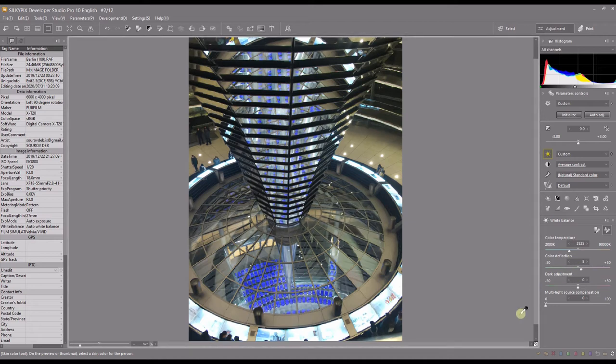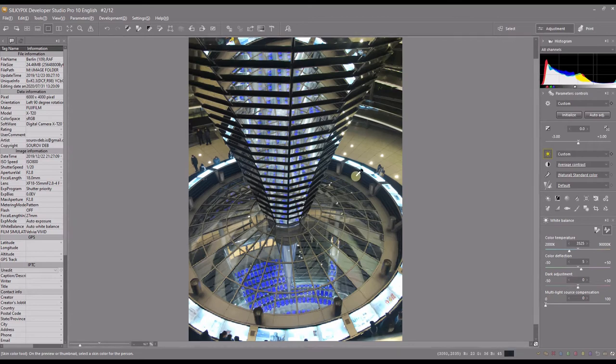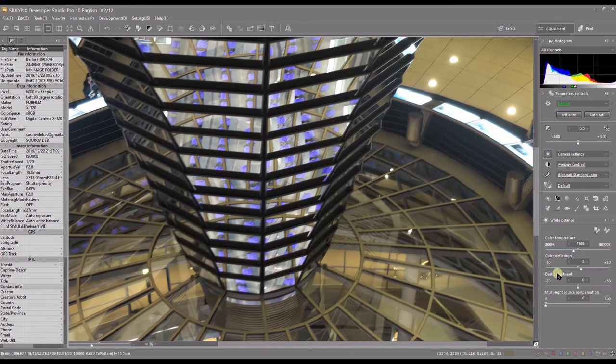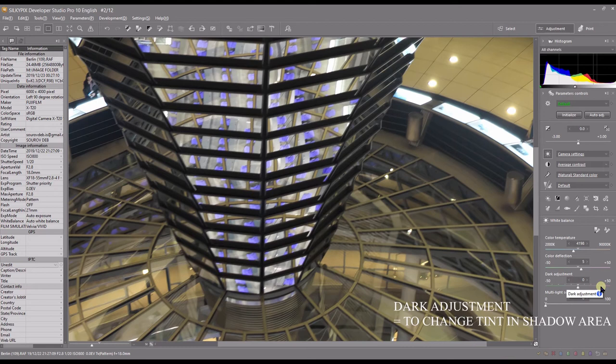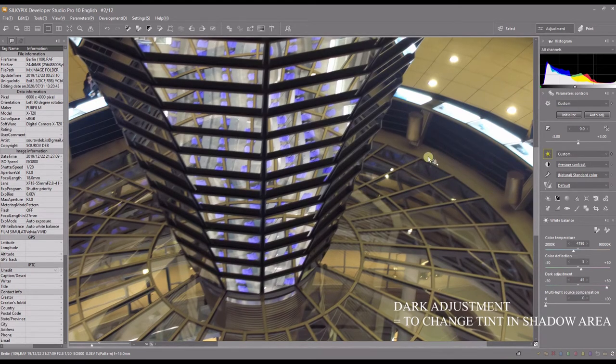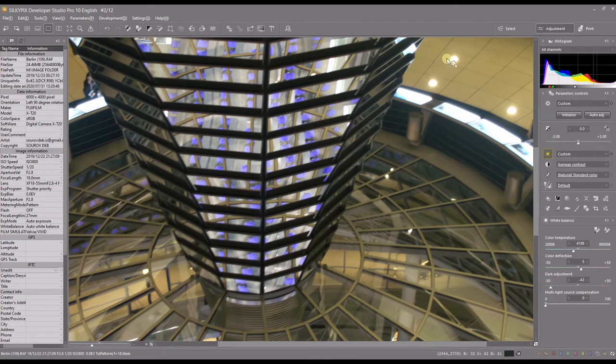Dark adjustment, on the other hand, here in the shadow area, let me zoom in a little bit. What the dark adjustment does is, if you go towards pink, the shadow becomes a bit more pink, and if you go backward to the green, the shadow gets green. It does not touch the other bright areas, it only affects the shadow. I generally don't touch this slider. On a very rare occasion I touch it, but personally I never had to use it.